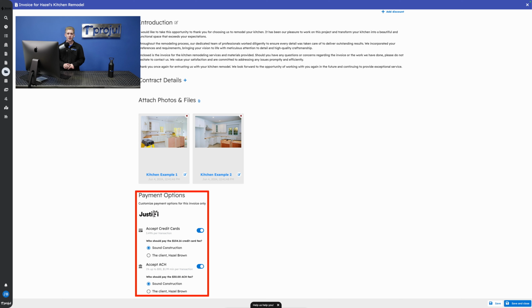Now on the bottom, I can see the Justify payment options. Justify is a third-party integration we have with Projul that allows your clients to pay their invoices directly from the link that you send them with either a credit card or ACH payment. Here on this invoice, I can choose whether I'm accepting credit cards or accepting ACHs on this invoice. These can be set as defaults in your company settings, but if I need to adjust these on this specific invoice, I can do that here.